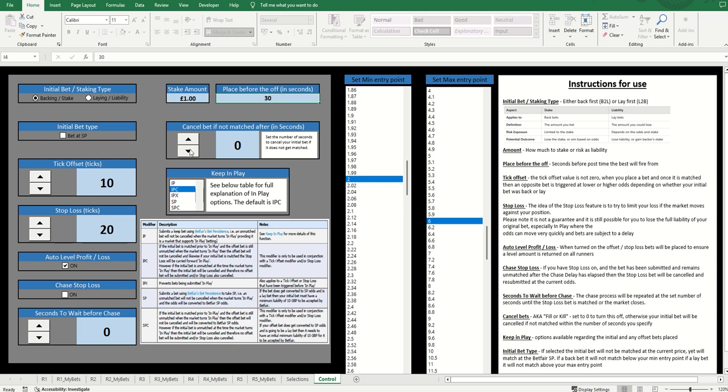Now we have what's called fill or kill here. So if your initial bet is not matched in the market after a number of seconds, it will cancel that totally. So if we had it set to 5, bet went in, the odds moved before the race, bet didn't get matched. After 5 seconds, it would be cancelled. No further tick offset or stop losses would be applied to that bet. If you have this turned on, as we have here, and your initial bet's matched instantly, there is no cancellation of the tick offset or stop loss. Those are still applied as normal.